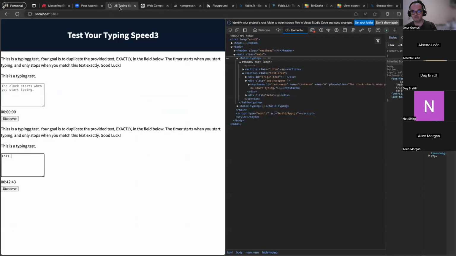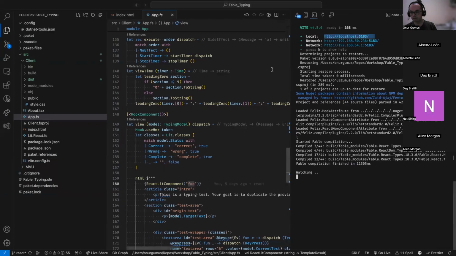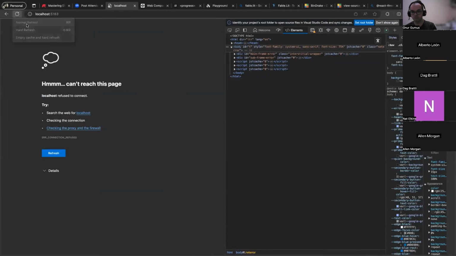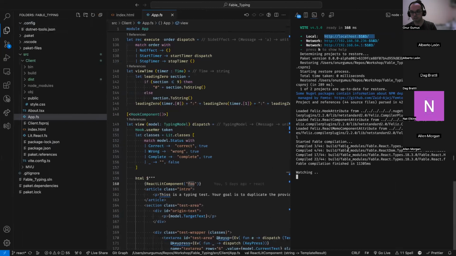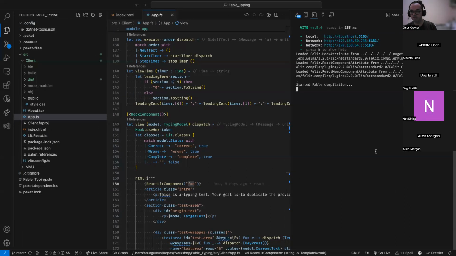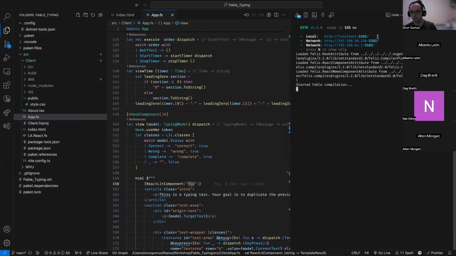So let's revisit our code here. Let's just reload here. Maybe Vite didn't kick in. Let me just try again. Sometimes you need to do it 2 times. I don't know why.